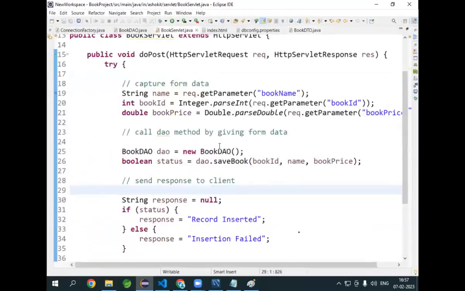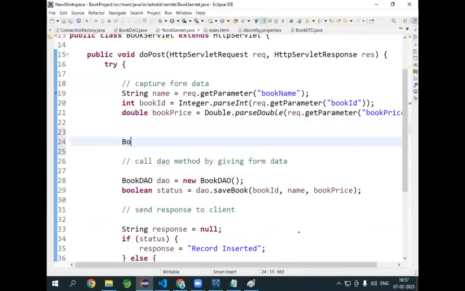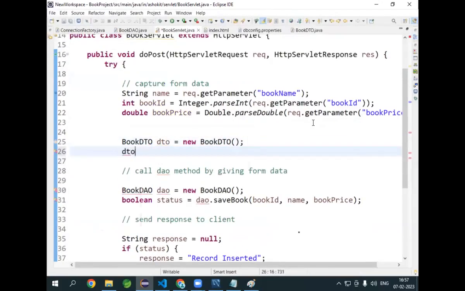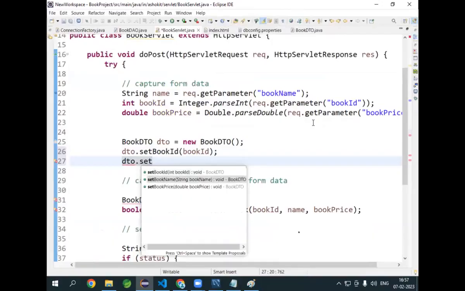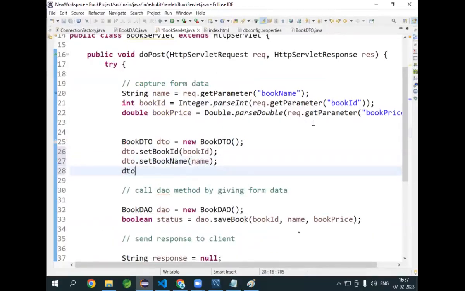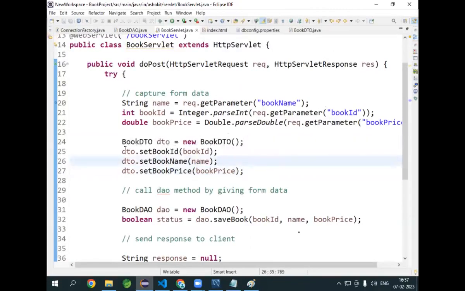Now go to the servlet class. Inside this servlet class, I'm going to create the object for BookDTO. BookDTO dto is equal to new BookDTO. dto.setBookId, we have that book ID. dto.setBookName, we have that book name. dto.setBookPrice, so we are setting the book price for that. I'm setting the book ID, I'm setting the book name, I'm setting the book price.